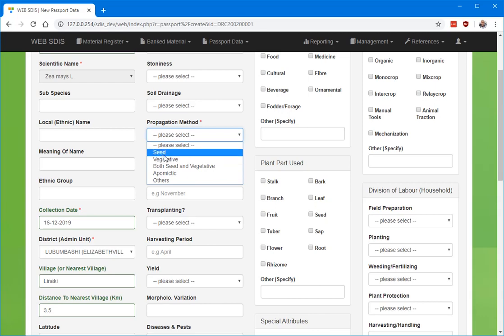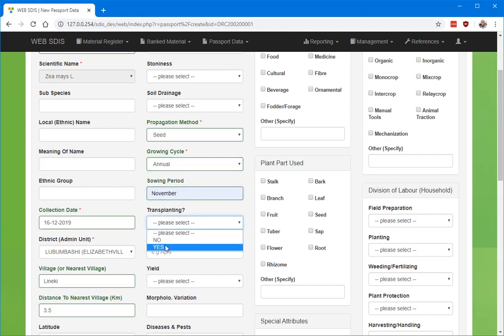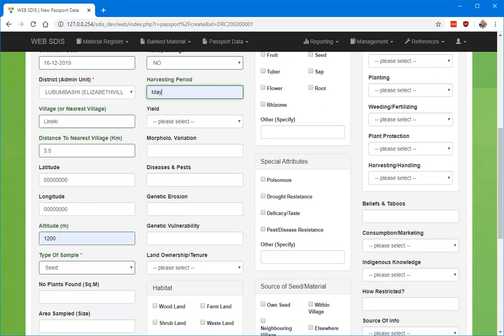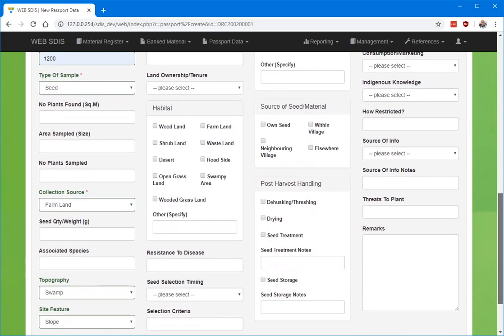Method of propagation, this is seed. The growing season could be annual. The sowing period may be in November. Is there transplanting involved? We could easily say no, because this is maize, so we don't do transplanting. And the yield could be medium. Anything else? The habitat could be woodlands, farmland, and maybe open grassland. Okay.